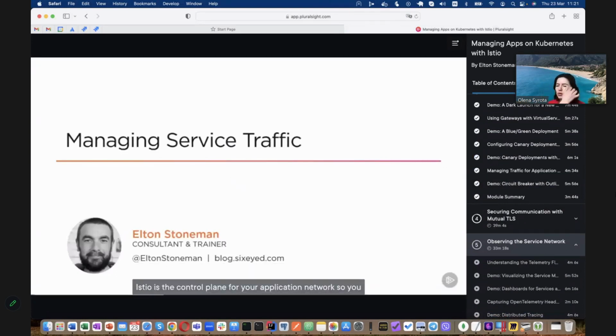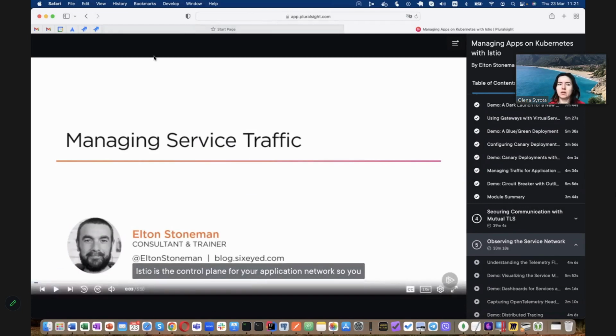Istio is the control Чути зараз? Так, чути.